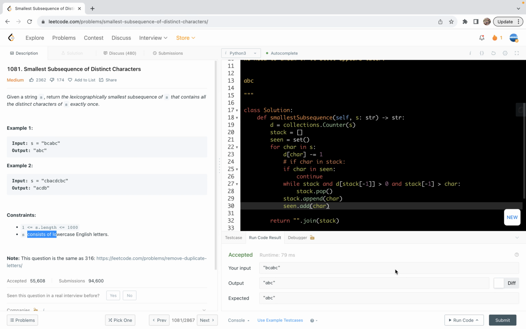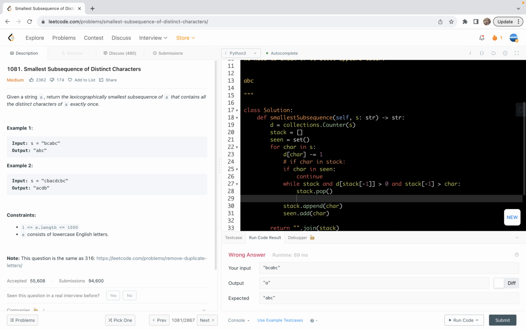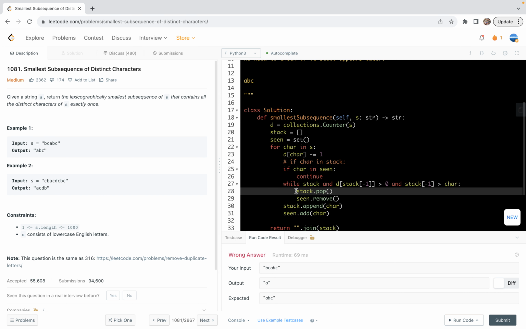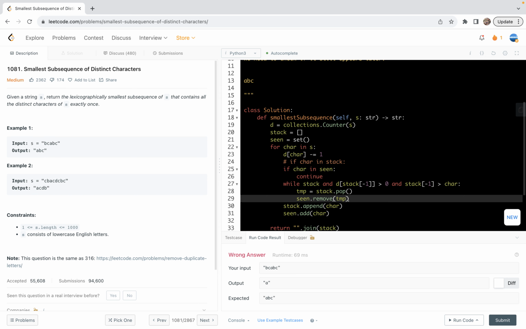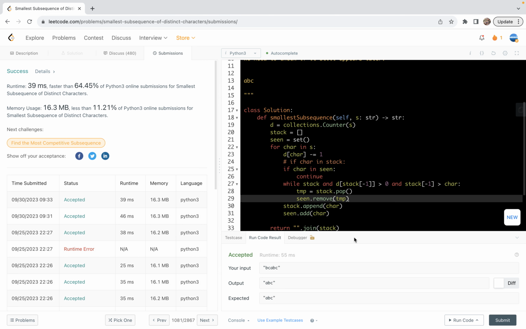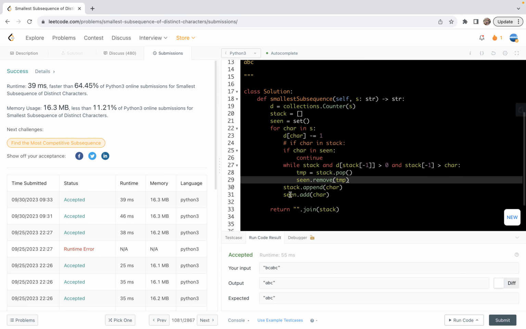Now with this, let's do a test also. And the answer is wrong. Let's see where the problem is. So the character, if character in seen, and continue. And let's see. Oh, here we need to do remove, right? So we can use this as a temp. I can remove this temp because we have already popped that. Let's do a test. Yeah, it passes all the cases.